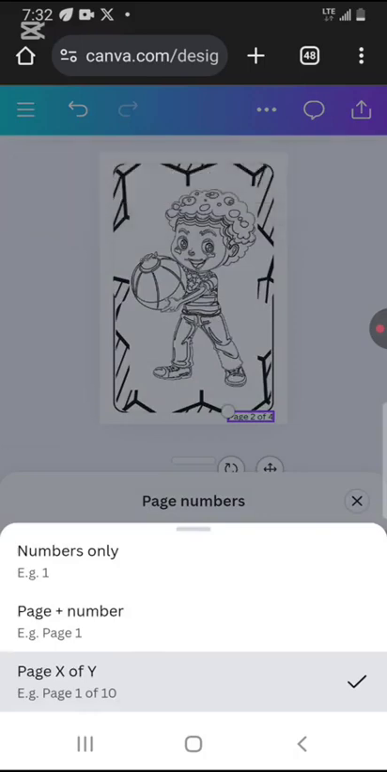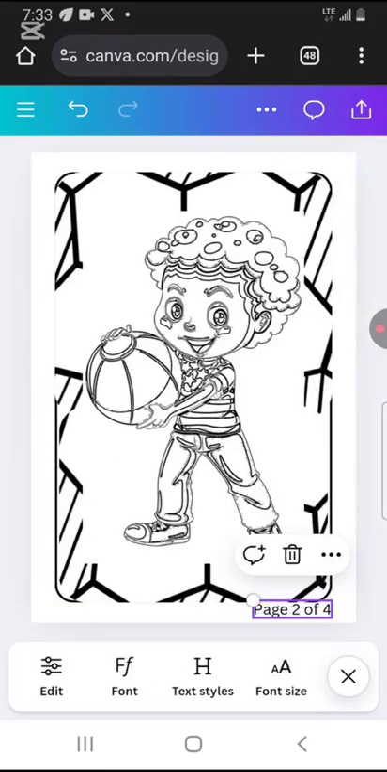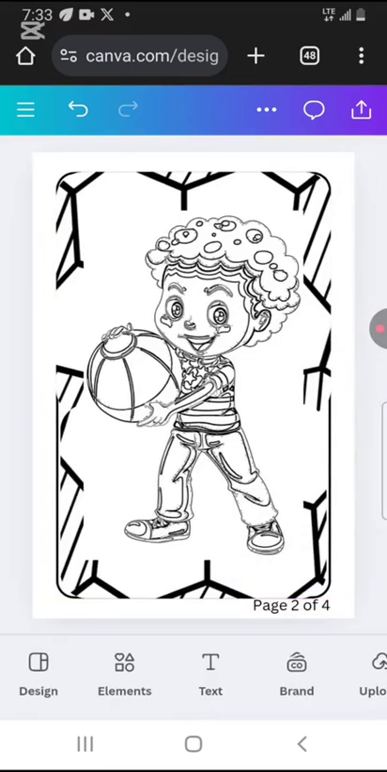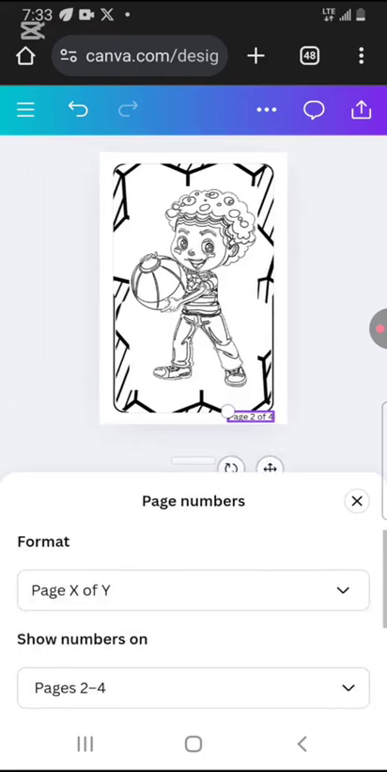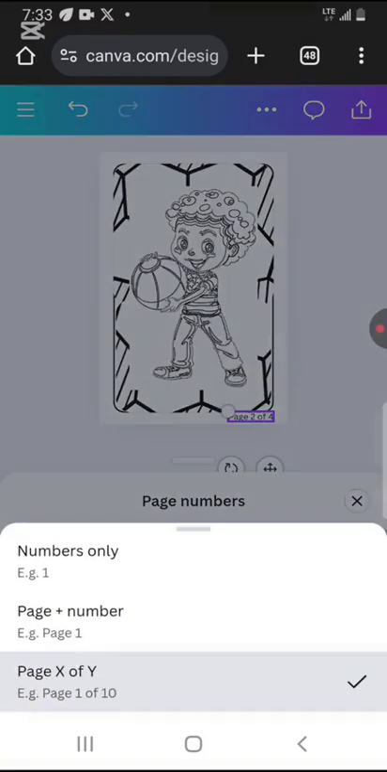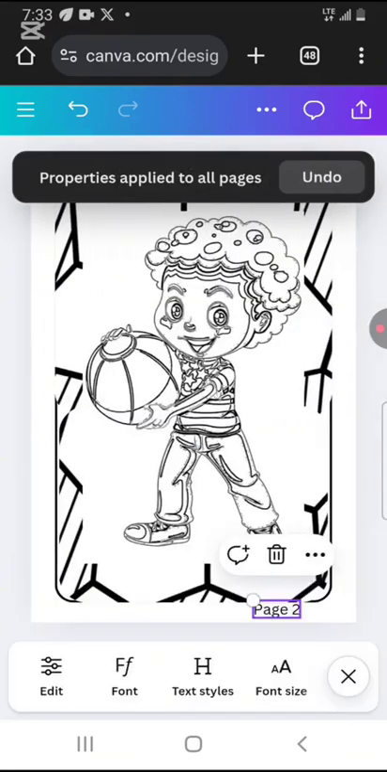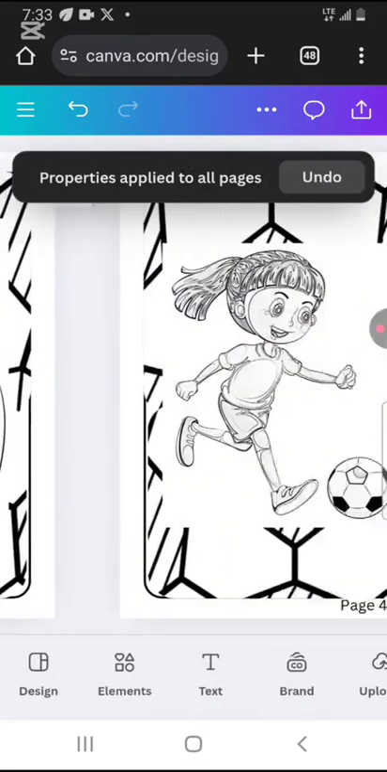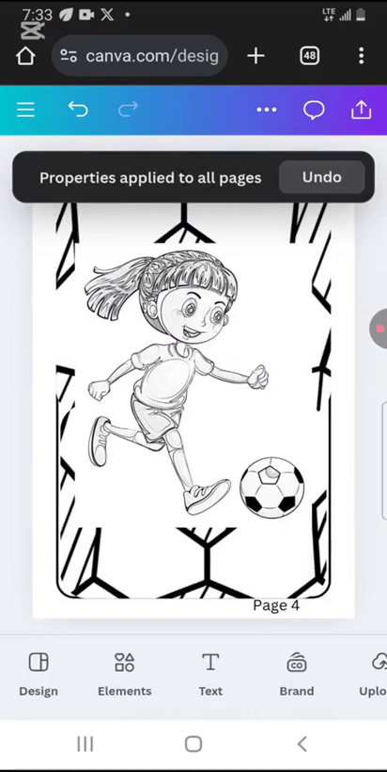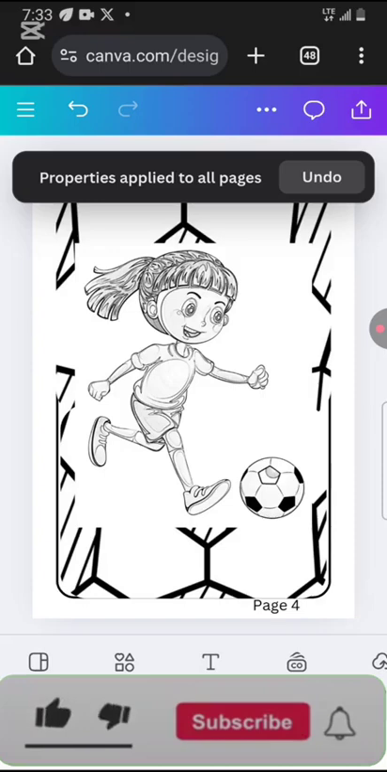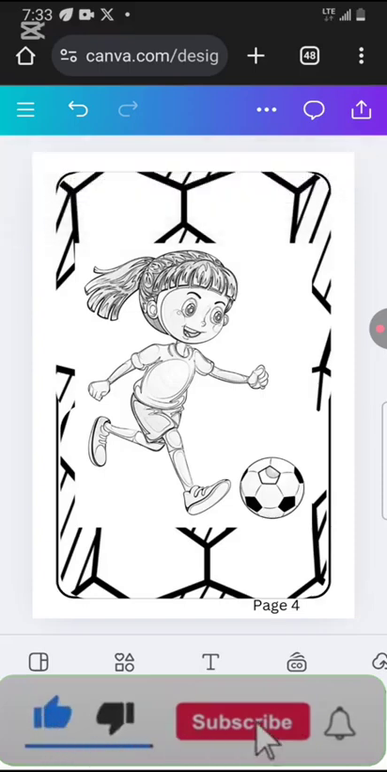So I have 4 pages here. It's gonna be showing me, instead of just number one or just number two, page two of 4 pages. So if you want that to make your book unique, you can also keep it like this. If you also just want it to show just page one, page two, page three, you're going to click on the middle one here. As you can see, we have page two, page three, and page four. So basically this is how you can add page numbers to your books on Canva.